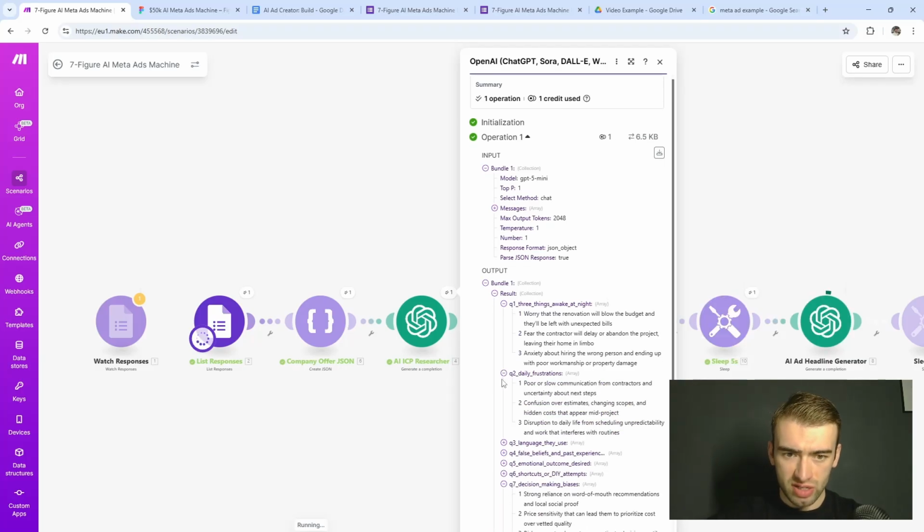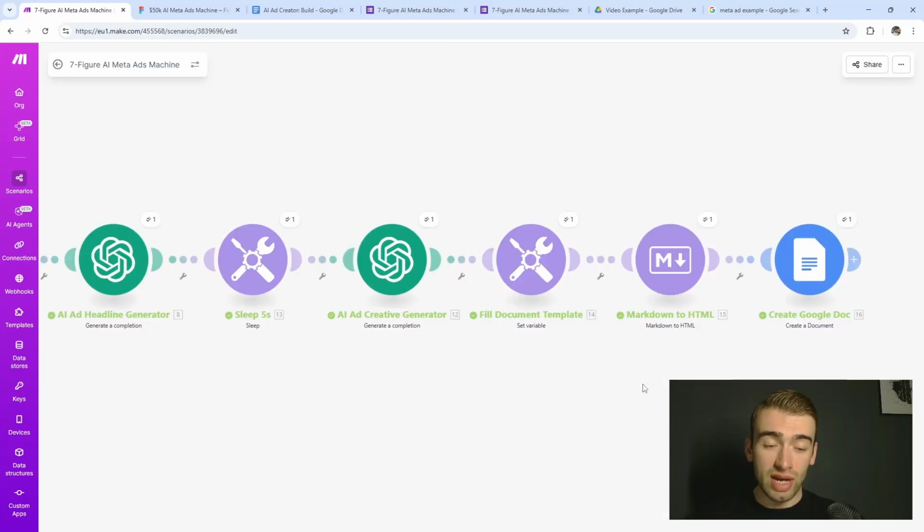We've got a bunch of insights here that actually tell us all about homeowners and the way they behave. So daily frustrations, we've got poor or slow communication from contractors, confusion over estimates, disruption to daily life, and this is going to give us all the information we need to plug this into the next AI modules to actually produce relevant insights.